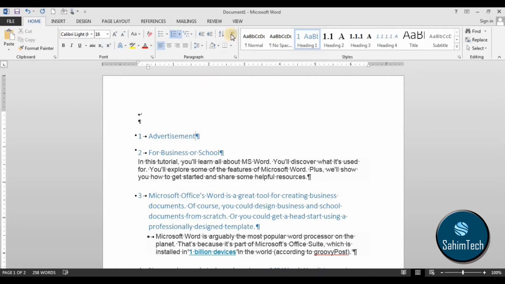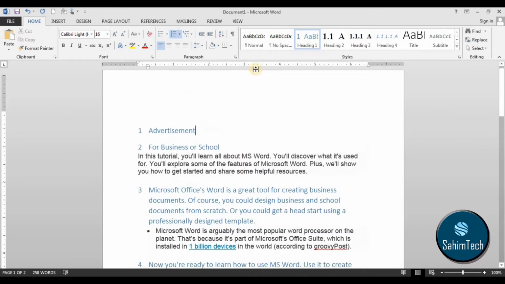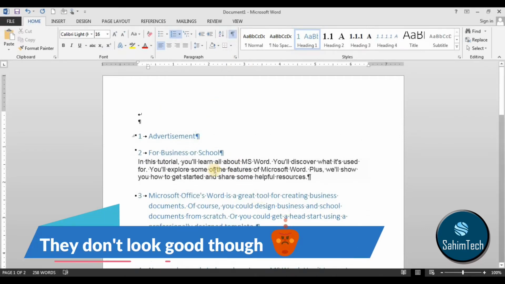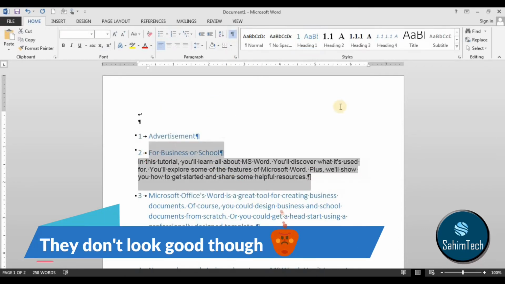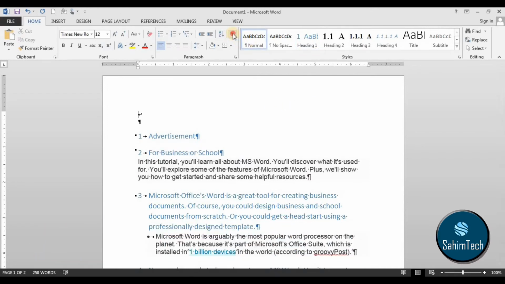So now this one hides and shows the paragraph marks. And once I click that, the paragraph marks have gone. You can put that just to check if the paragraph is ending right there or not. Cool. But I usually put it that way. I don't want it. Okay.